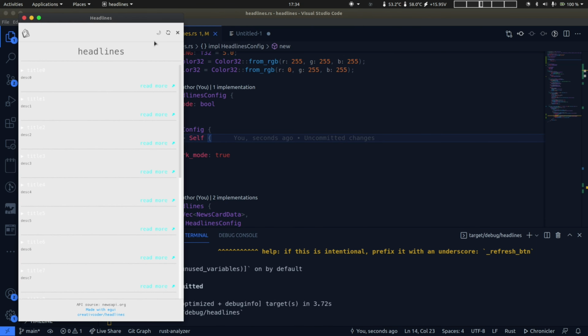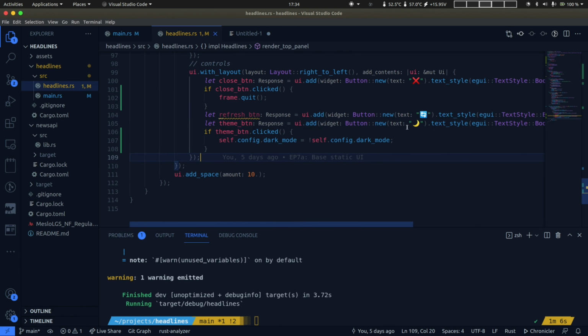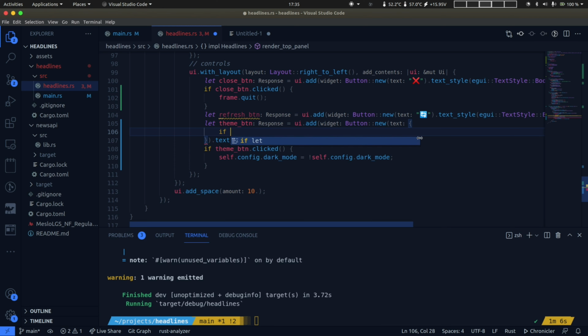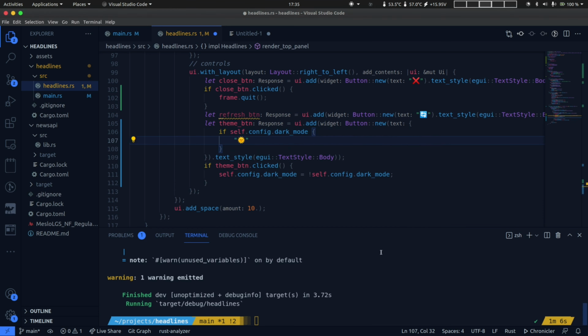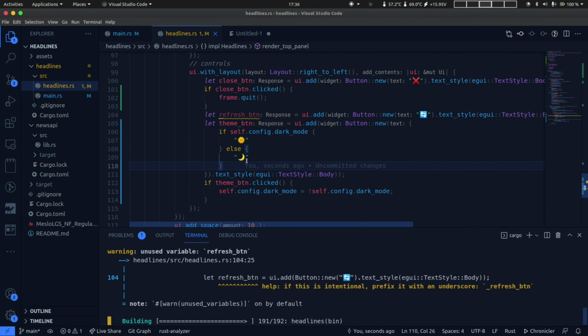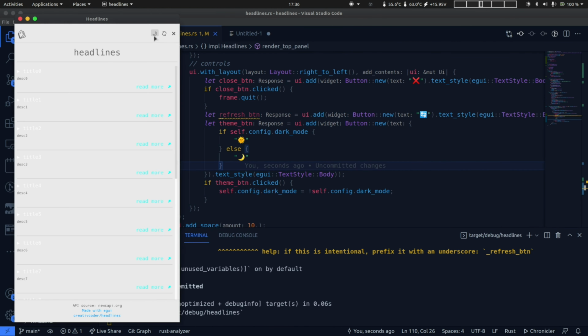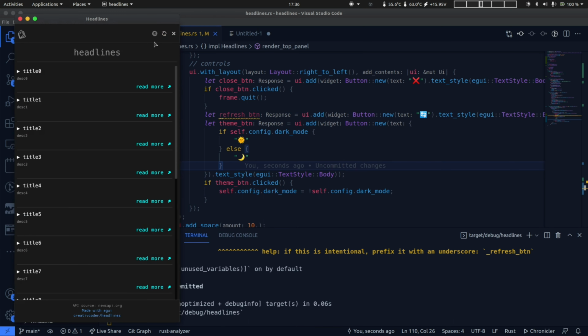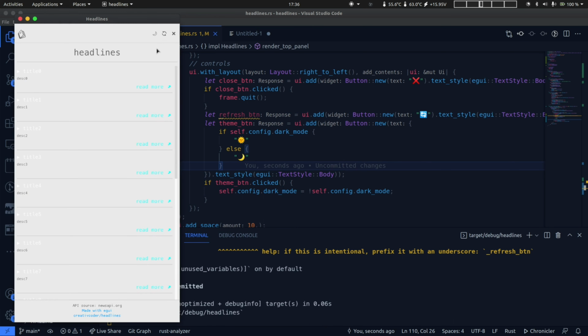Let's also change the icon depending on what theme is being set. So back in headlines, we can do a conditional expression here. We'll replace this static string with a conditional expression. And within this, I'm going to check if self.config.darkMode is enabled. We're going to use a sun emoji. Otherwise, it's going to be a moon. And let's try that again. And hey, we are able to change the icon as well based on the theme that we are in.